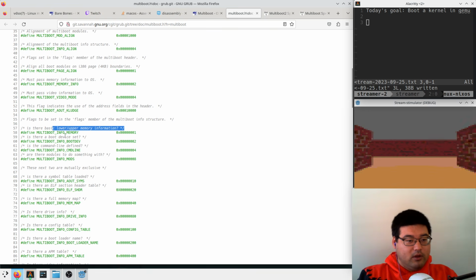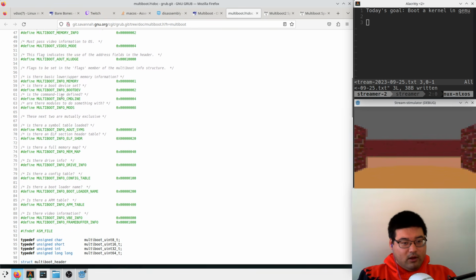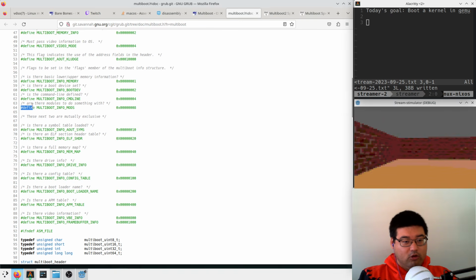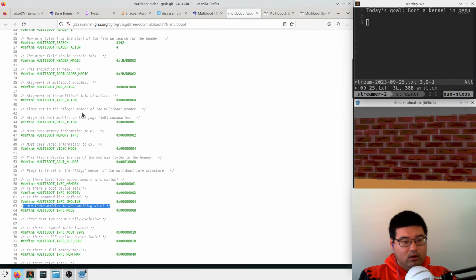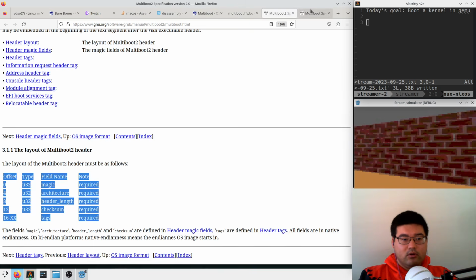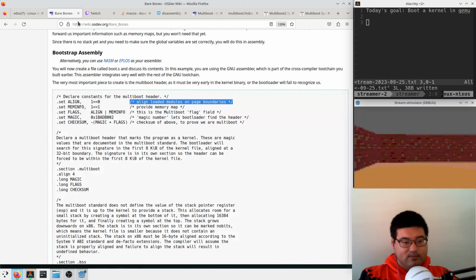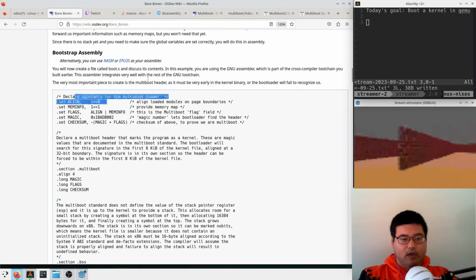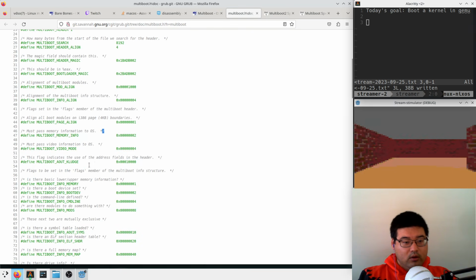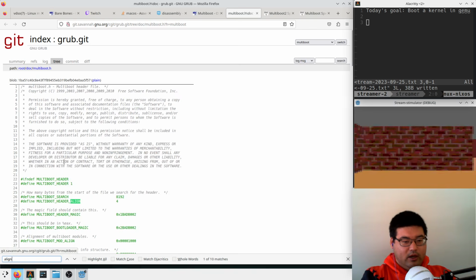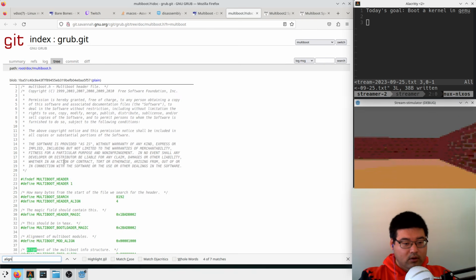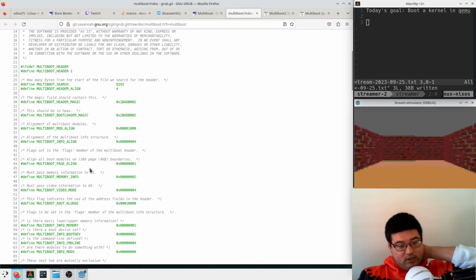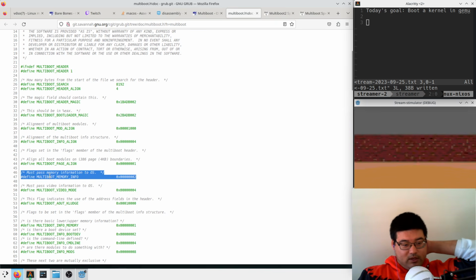Multiboot info. Is there basic lower upper memory information? Is there a boot device set? Is there a command line defined? Are there mods? Okay. Is this right? Does this match what I see here? Magic, flags, and flags are align and mem info. Align is 1. So no, this is not right. Let's look up align.